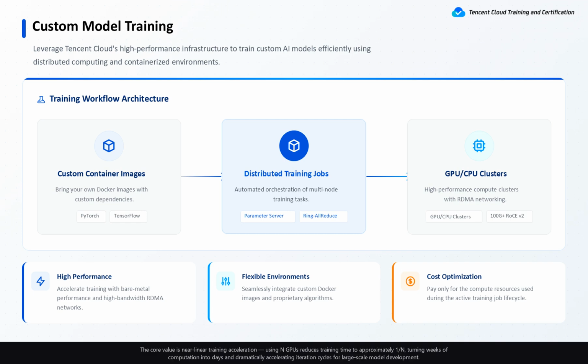The core value is near-linear training acceleration. Using N GPUs reduces training time to approximately 1/N, turning weeks of computation into days and dramatically accelerating iteration cycles for large-scale model development.